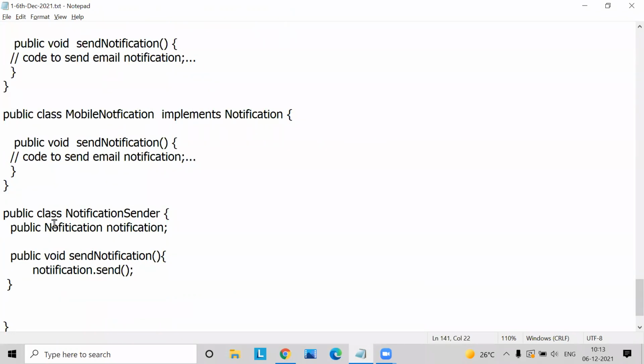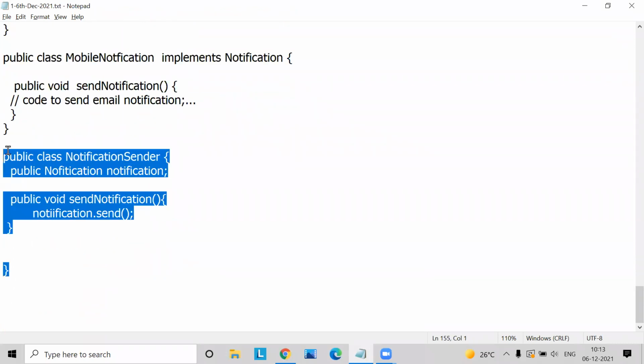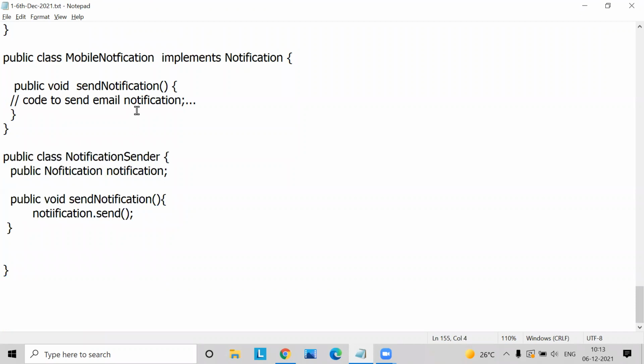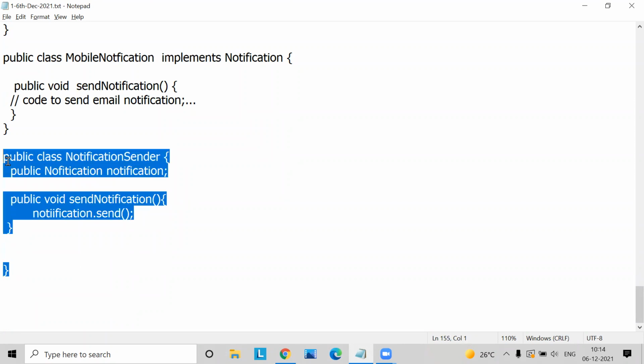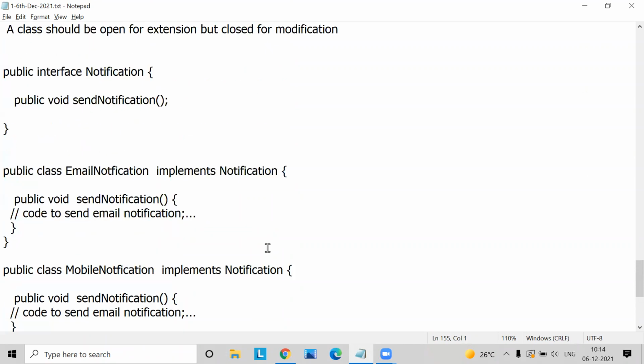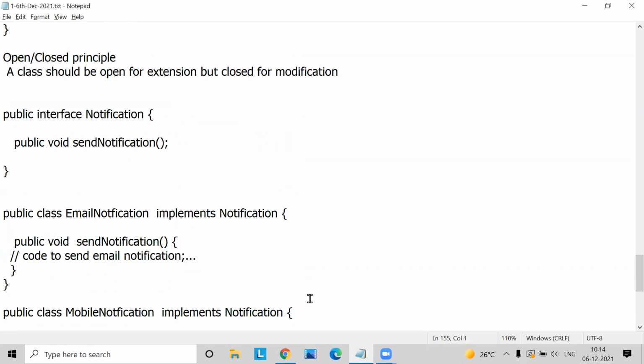That means I am not touching this class at all, but I'm able to extend the functionality by just adding one additional class: MobileNotification, CourierNotification, and so on. So this is the meaning of open for extension but closed for modification. We will never open this class and modify its code, but we will be able to add additional functionality without touching it.